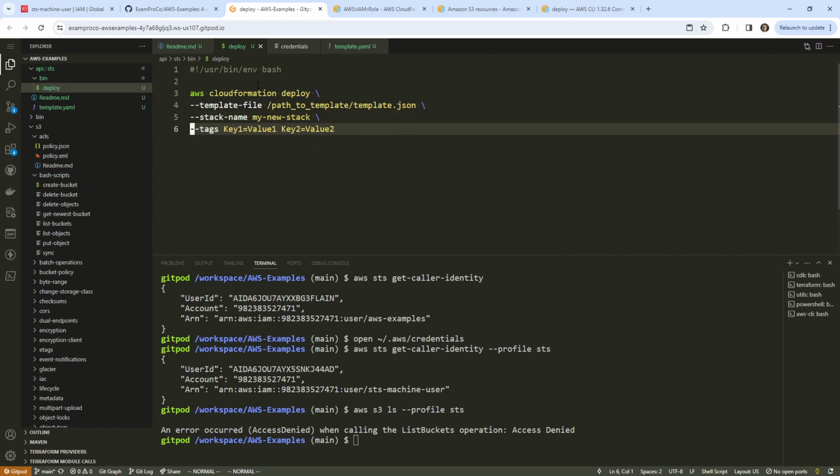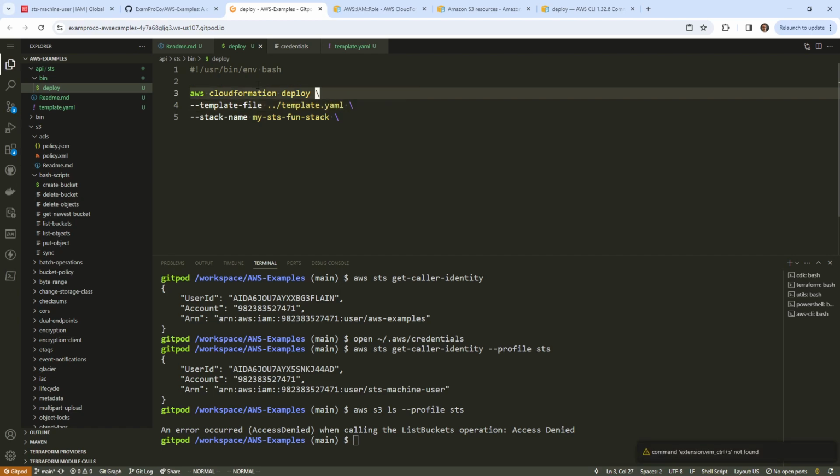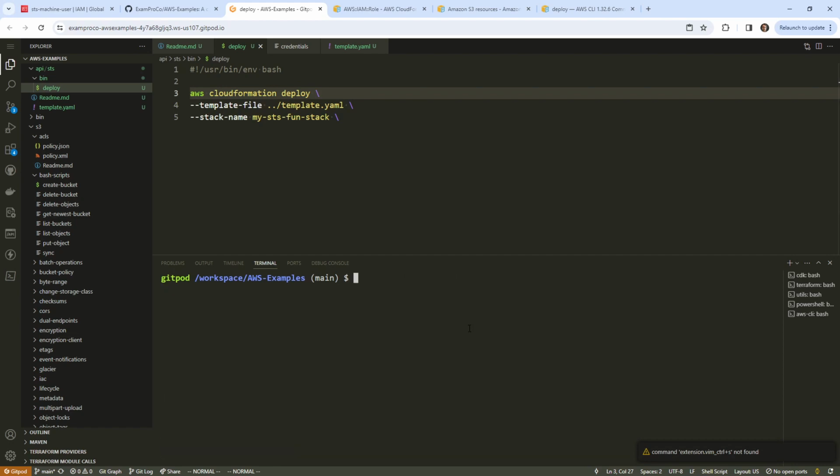We don't need to pass any parameters. We don't need any tags. We will need a stack name, so I'm going to call this my STS fun stack. And then the template JSON is going to be up one directory. I think we need to do that. I always kind of forget. It's either going to work or it's not, and we'll just tweak it. That should deploy it. It might want permissions in order to deploy the stack. There also might be something wrong with our CloudFormation file, but we'll find out here in a moment. Let's cd into the API STS directory here. I'm going to type in clear.